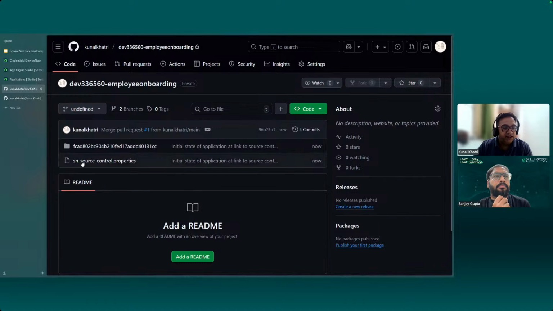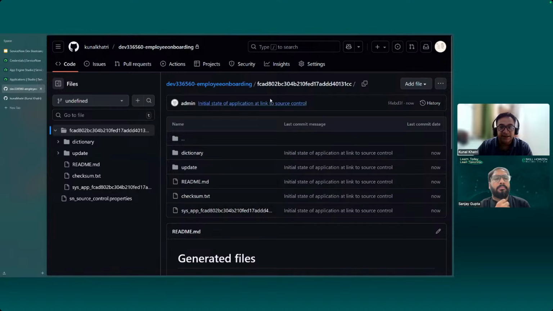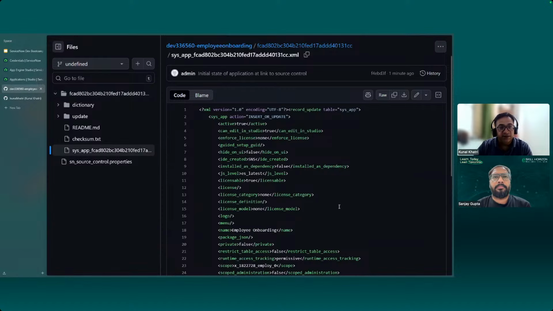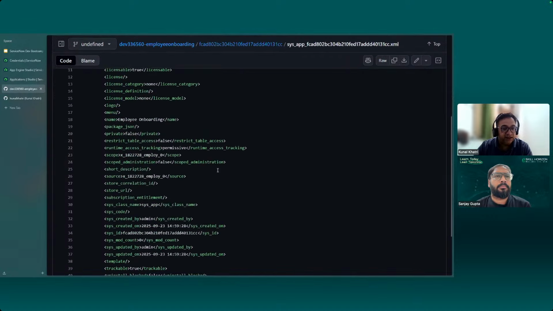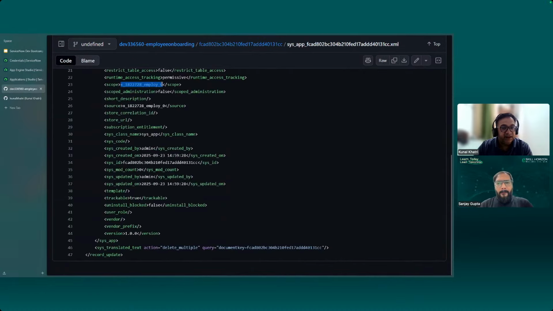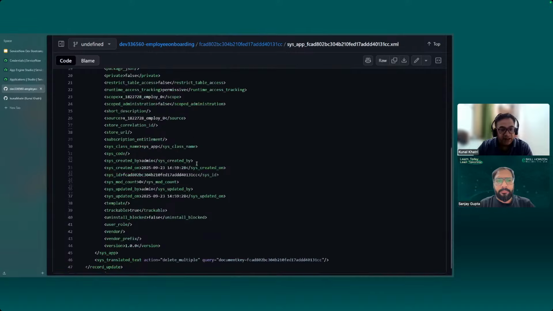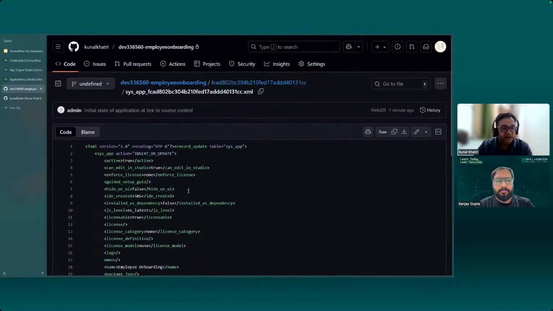All right, so this is our application, and the entire application modification that we made is stored in this folder. The number that you see here is our application sysID, and inside you have the application record that we created. Everything in ServiceNow is maintained as an XML record. For example, this is the scope that we created. The name of the application is employee onboarding, and this is the sysID of the application. These kinds of things are already here.